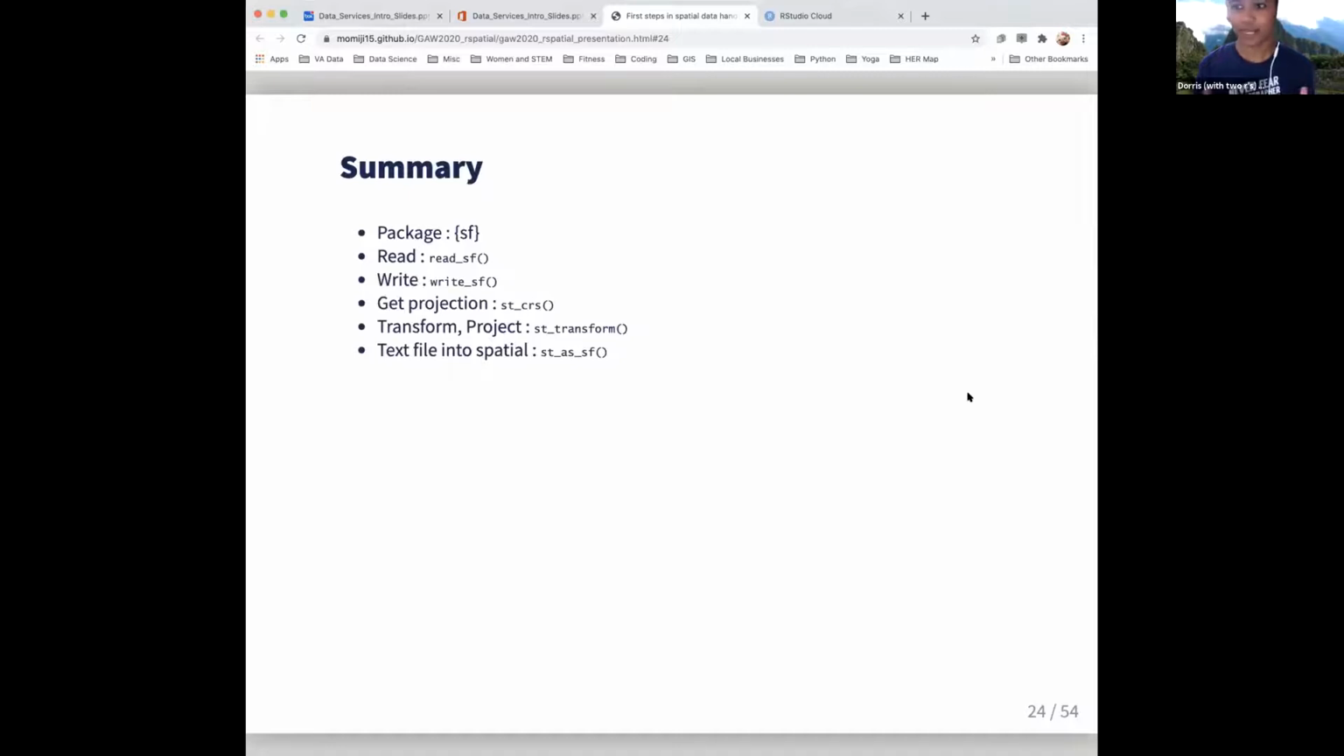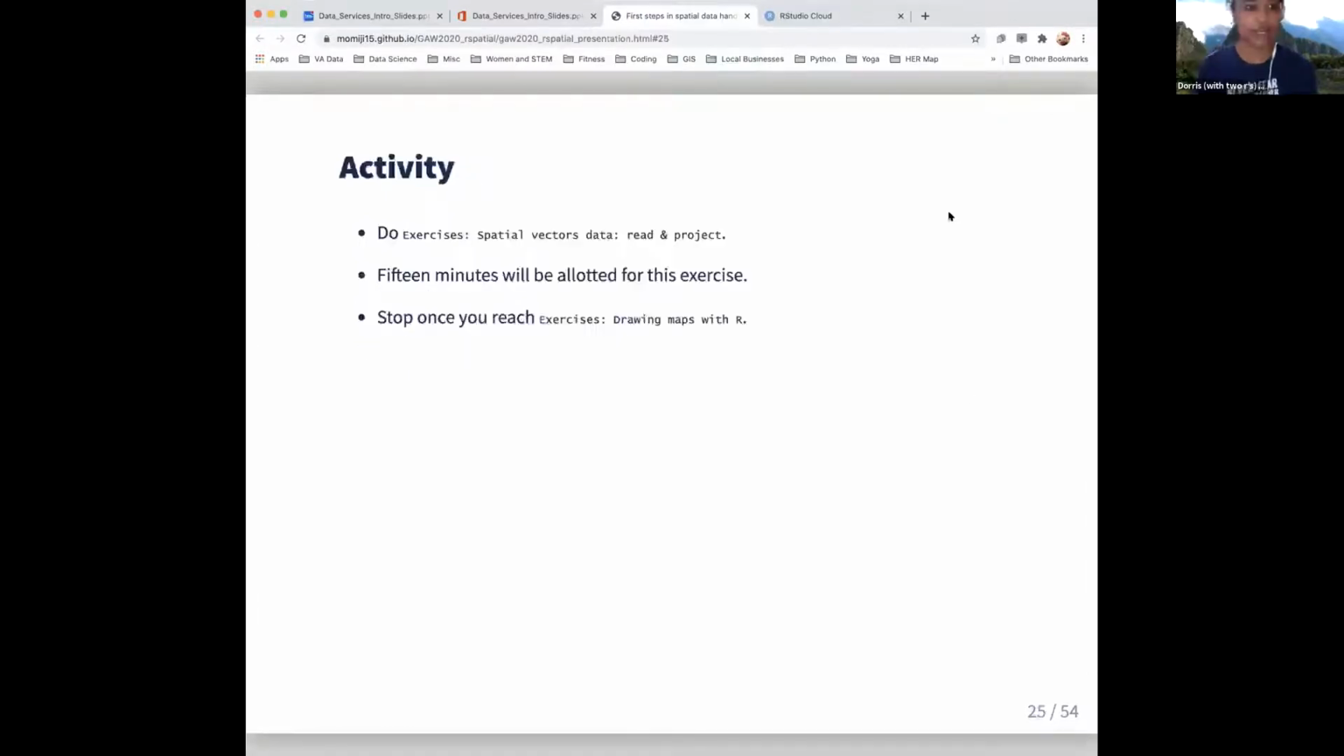So just to give a summary, I went over the sf package and some of its functionalities. Now let's move on to the activity.